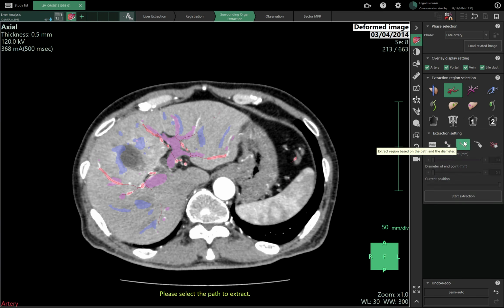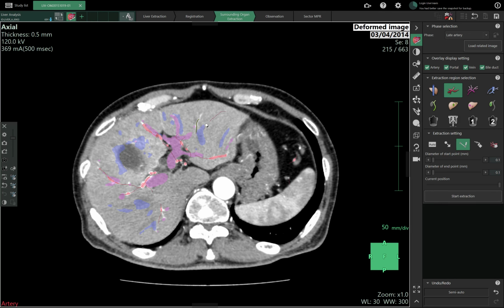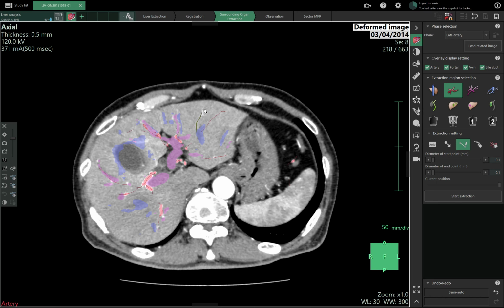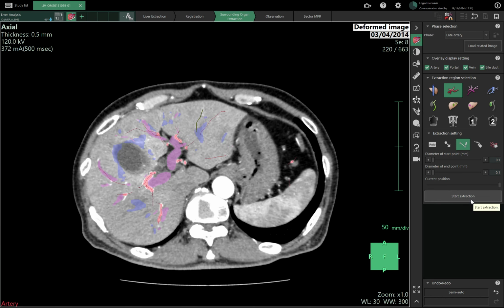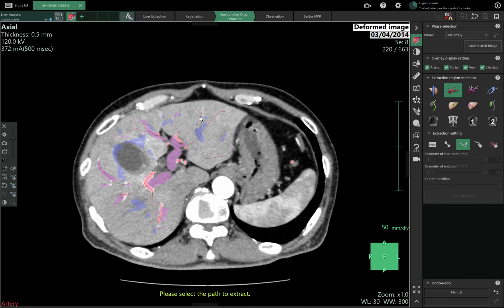Of course, I can do it by clicking, as we did in the lung resection analysis. So, for example, here I can add the vessels by clicking here and here and here and here, and switch my planes and continue extracting. And when I'm happy with the result, just set the diameters and click OK, start extraction, and this will be added for the extraction of my vessels.